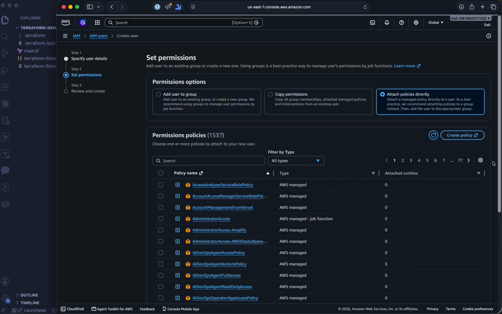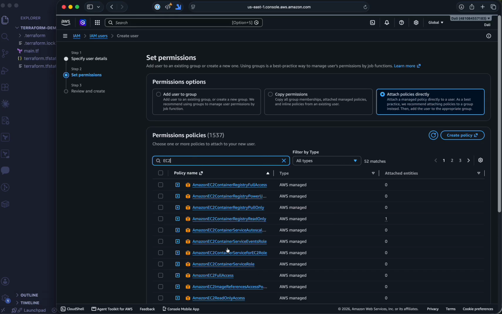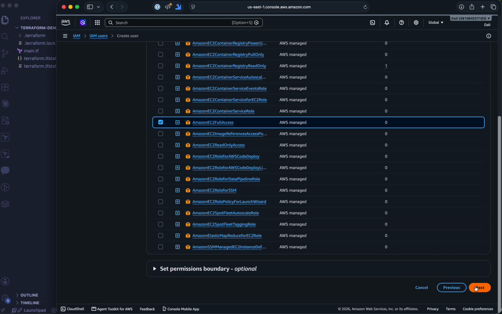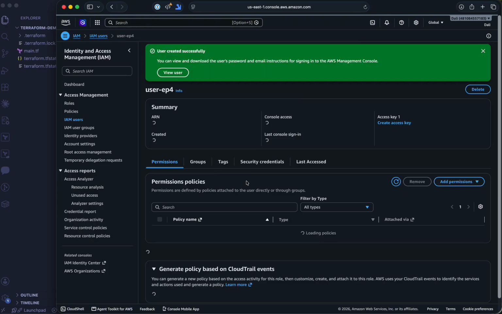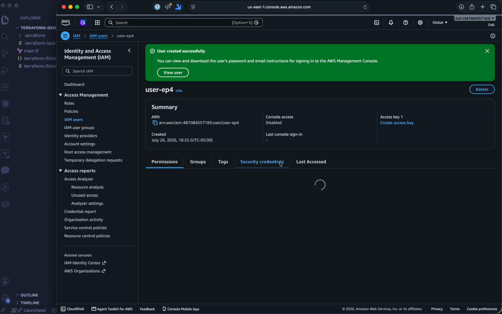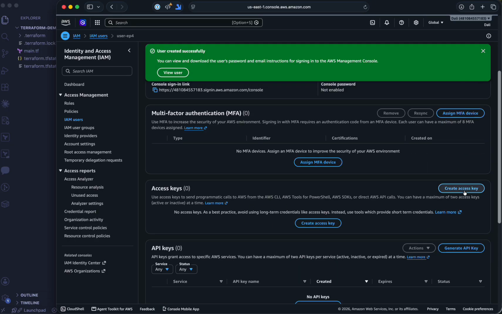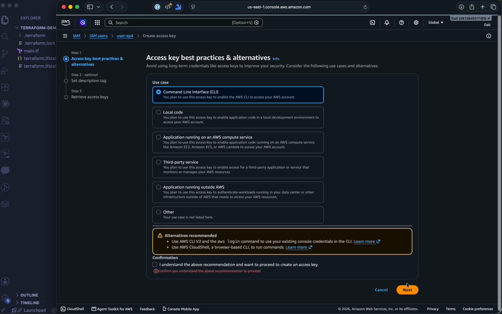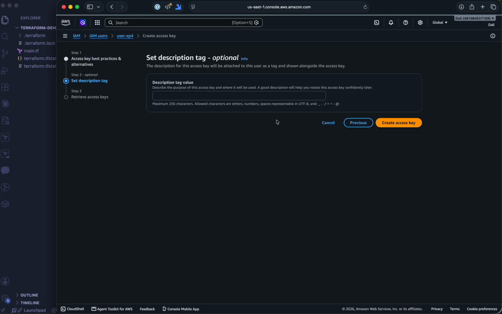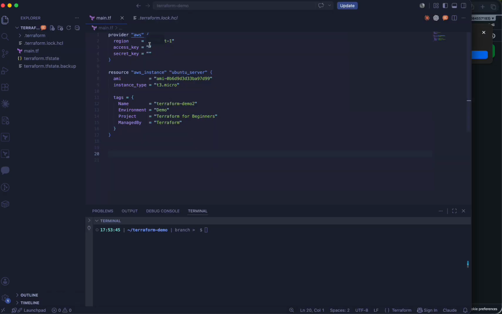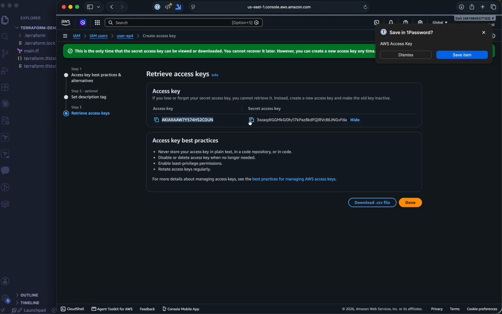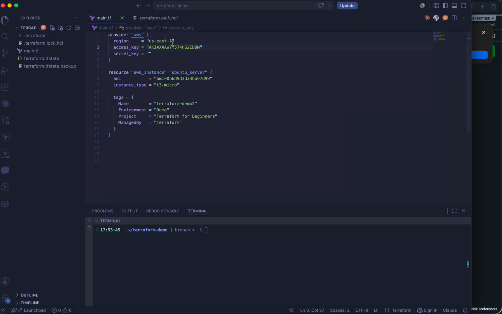Later in this course, we'll learn how to manage IAM resources with Terraform as well. But for now, we'll create a new access key manually, update our provider configuration, and continue building on the project we already have. Oops, I always forget this confirmation checkbox. There we go. Now that the new access key has been created, let's copy both credentials and bring them back into Visual Studio Code so we can continue with the lab.